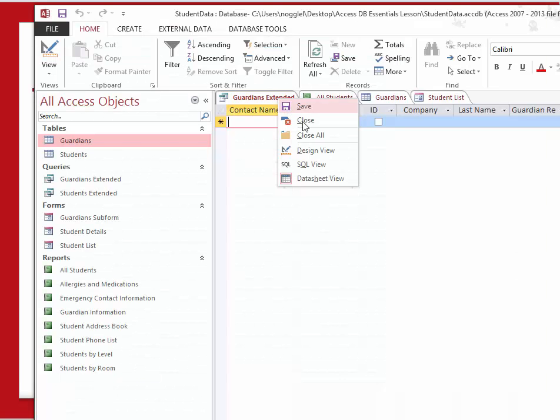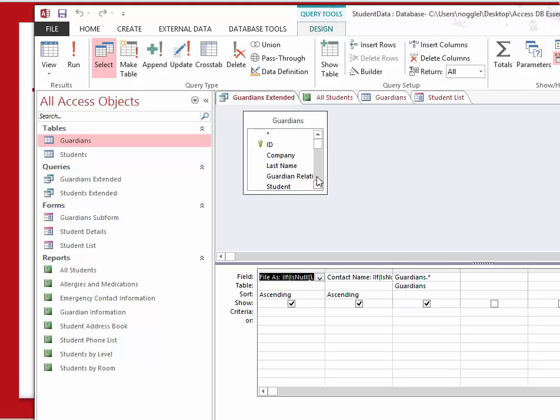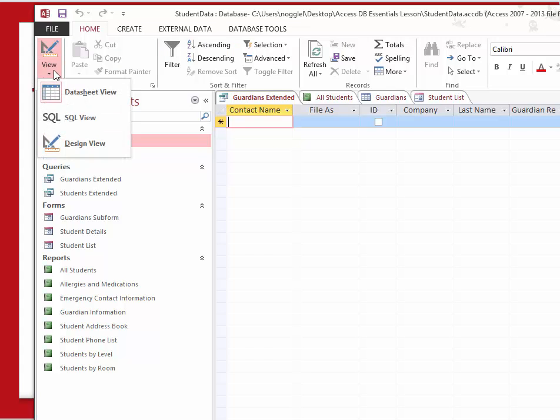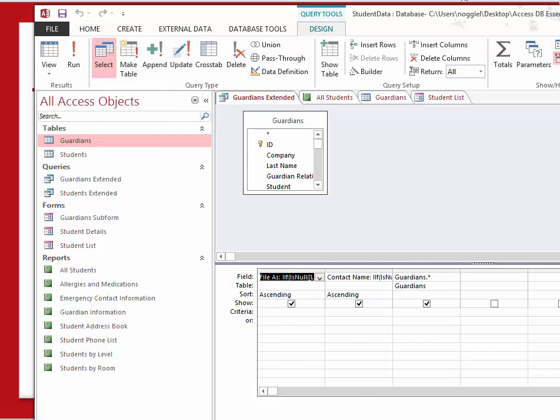You can also change views by right-clicking on the tab of the object you want to change the view of and choosing it from there. So you can see that now we are viewing this query in Design View, and then back in Datasheet View. You can also switch views by choosing the View button on the Home tab.